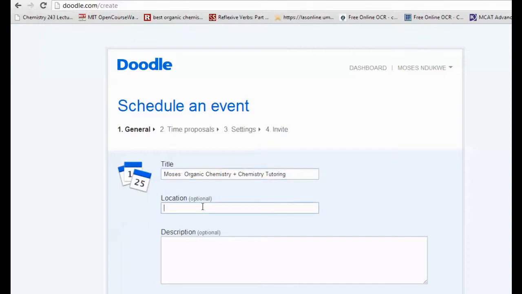Now the location has to be consistent with the location you gave us to put on your tutor page. Again, in this case, I'm just going to type in something random.